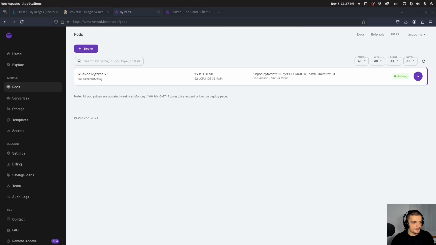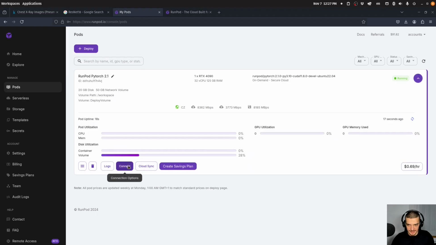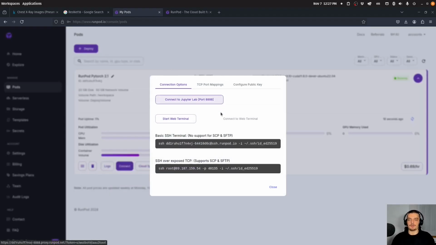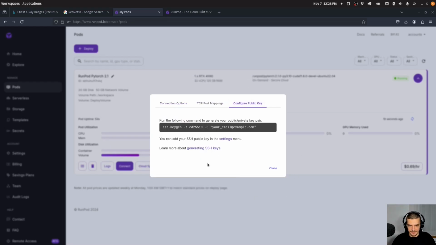But yeah, what you're going to need is a public key. So when we look at the pod here, I can open this up and click on connect. What you see here now is that I can do a couple of things. I can start a web terminal. I can connect to Jupyter Lab, which is what we're going to do here also in a second. But what I'm interested in is connecting via SSH to set up stuff, or also via exposed TCP, because I want to use SCP to actually copy files to the server. So this is important, but for this I also need to have a key. So we need to configure a public key.